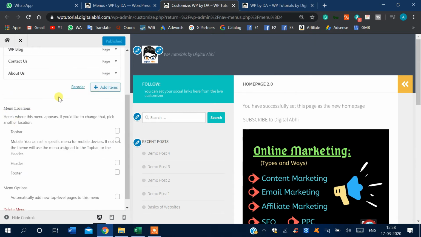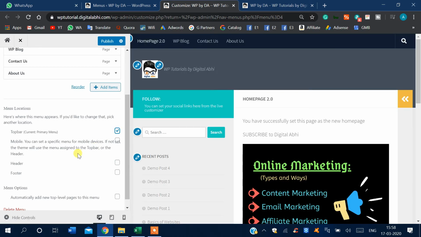Now here you can see the different locations where you can set the menu. So I will just put the menu in the top bar. You can see that as soon as I selected the option of top bar, the primary menu is displayed in the top bar. Now to save these changes, click on Publish and close the Customize screen.